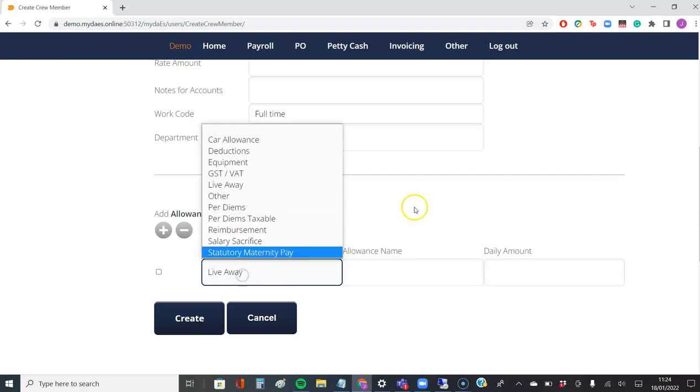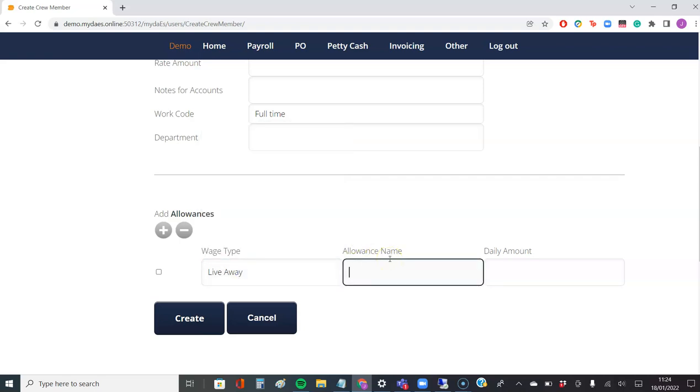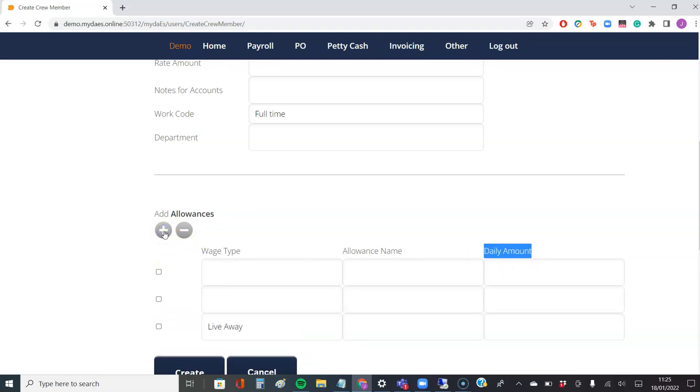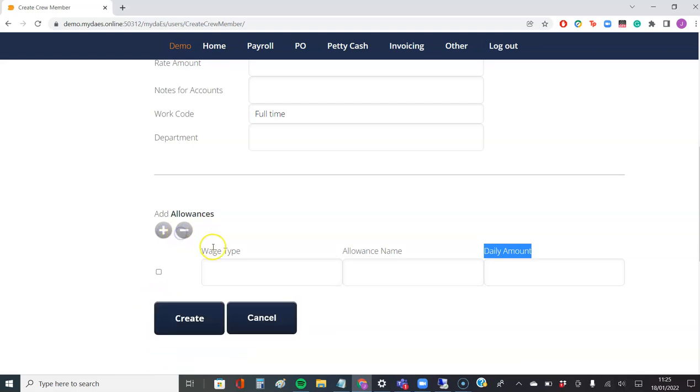So if we choose the type live away, we can give the allowance name. You can call it whatever you want in this section here. And then in the daily amount, it's not a daily amount. It is actually the amount as per each payroll transaction that is created. And you can click on the plus symbol to add in as many allowances as are required. And we can remove them if we need to. If this is left blank, it will not create an allowance on the employee's record.